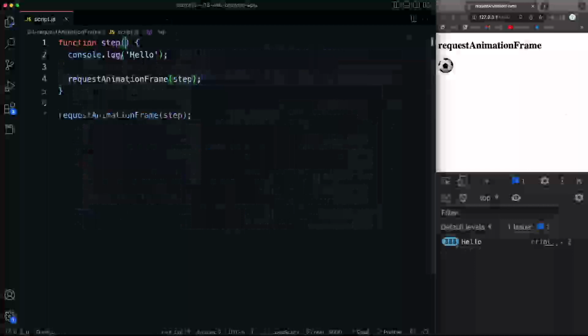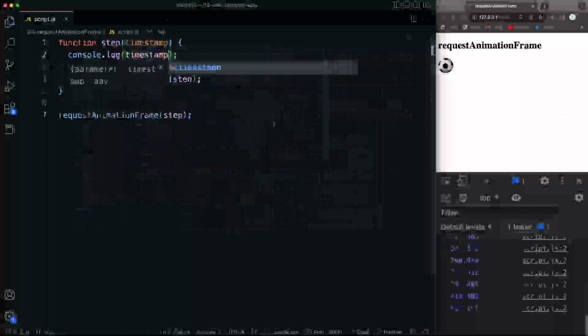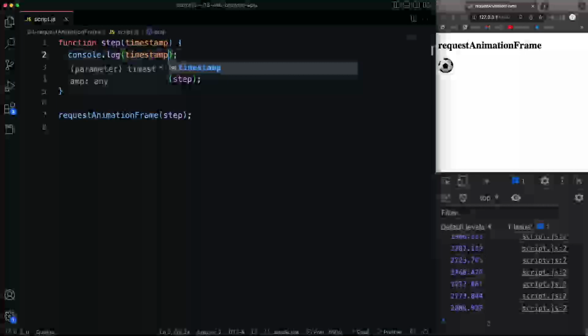Whatever callback you pass in here is going to take in a timestamp. That's just the time from when it starts, and it counts up as it goes. So let's log the timestamp. And there we go, and it's in milliseconds.